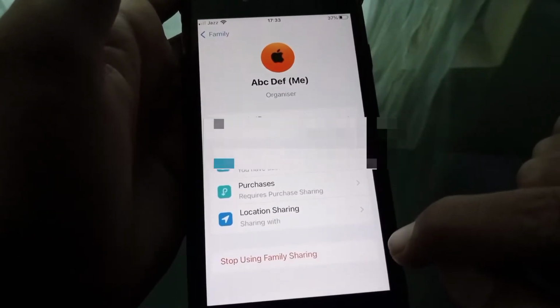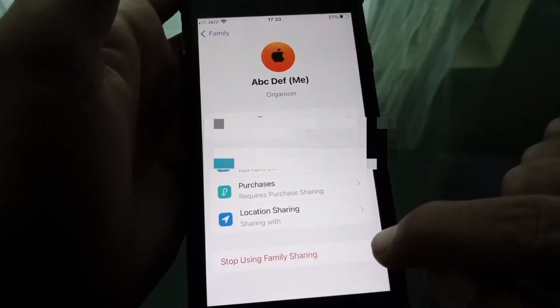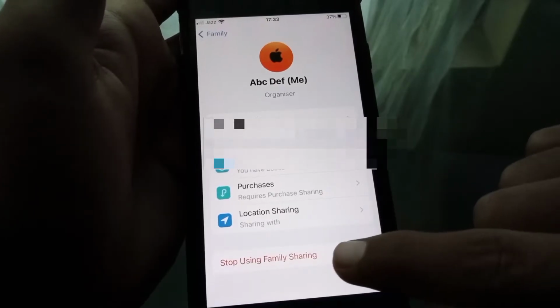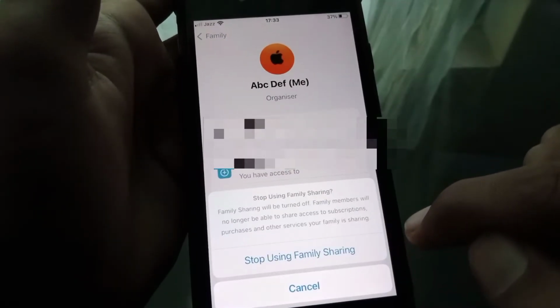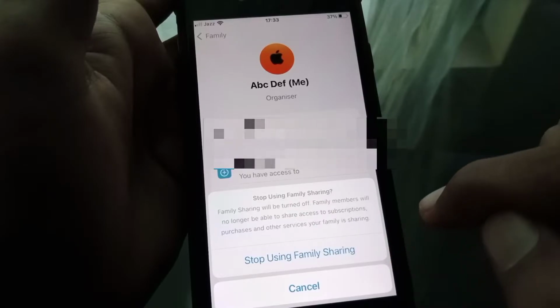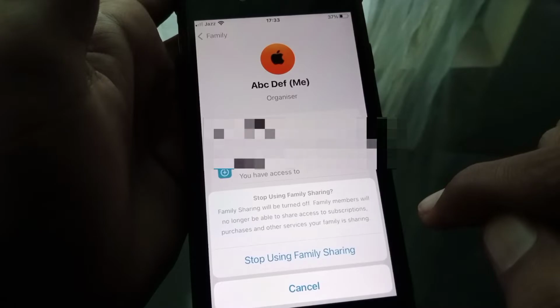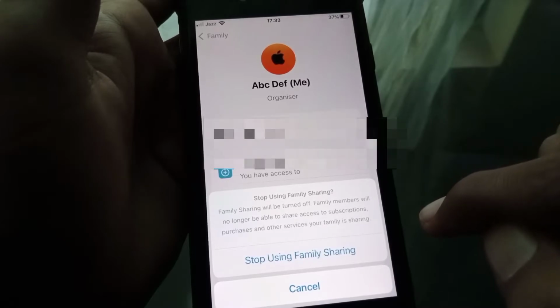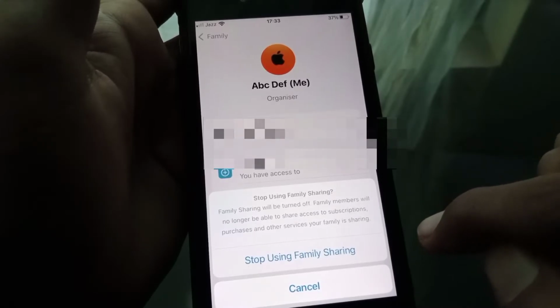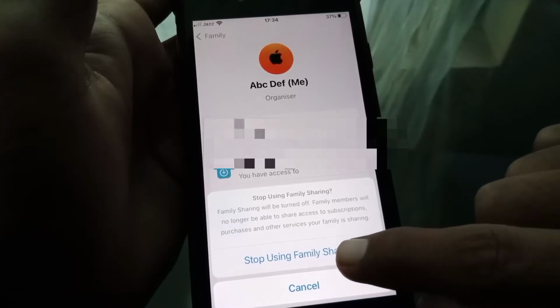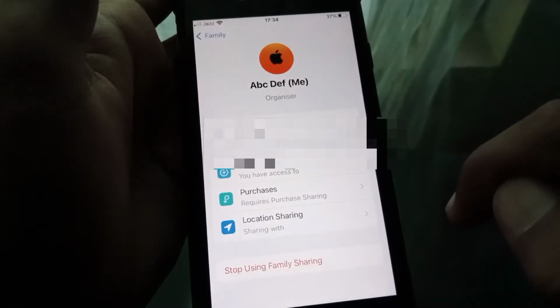Now as you can see guys, it's clearly mentioned here stop using family sharing. Tap on this. Now as you can see guys, it's showing here family sharing will be turned off. Family members will no longer be able to share access to subscription purchases and other services your family is sharing. If you want to stop this, you have to tap on this to confirm the process.